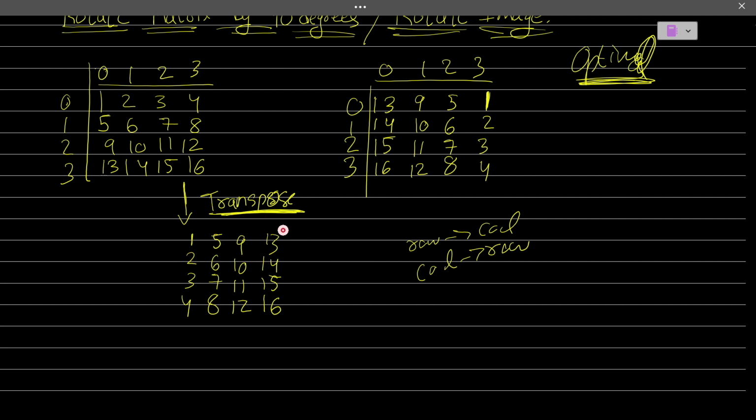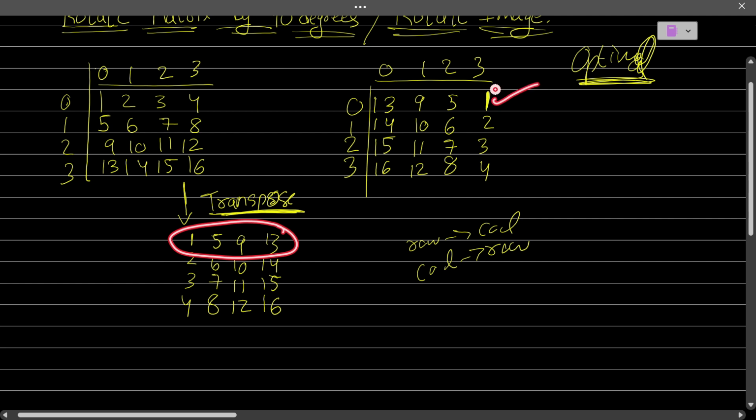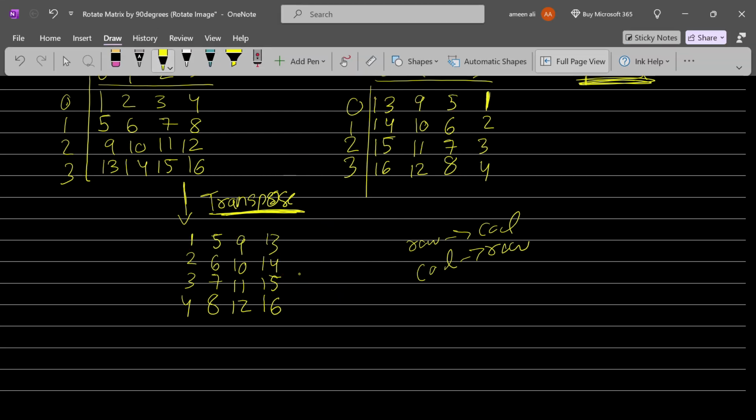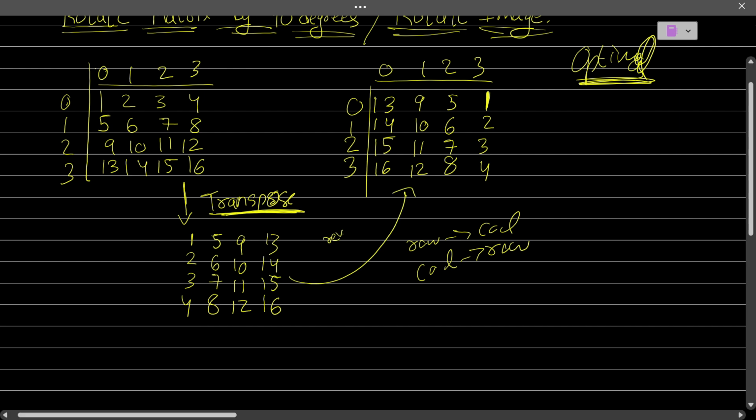And what do we need to do? This is our answer, right? How does it look? 13, 9, 5, and 1. But we have got 1, 5, 9, 13. So what do we need to do? We should reverse it. We need to reverse every one.